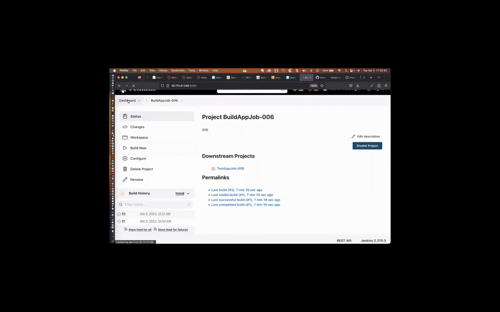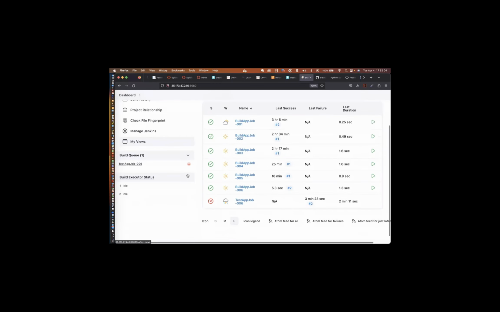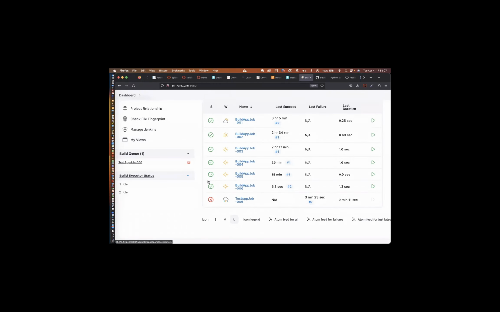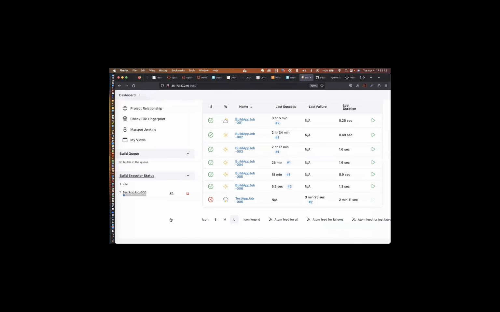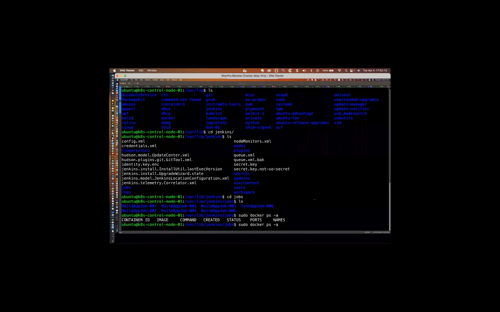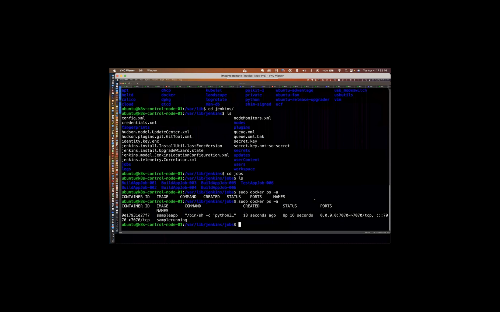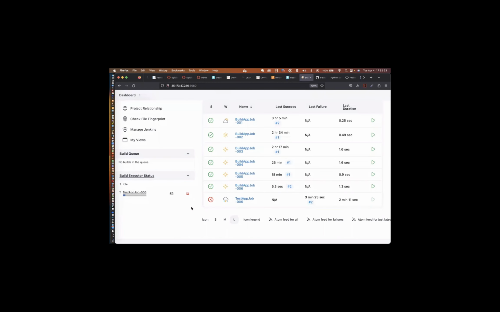Let's go to the dashboard. We should see, yeah, so 5.3 seconds ago. Okay, so the build was done. Let's come over here and make sure, is it running? Okay, so we are up on port 7070. So we are back. And let's see what the test returns here.